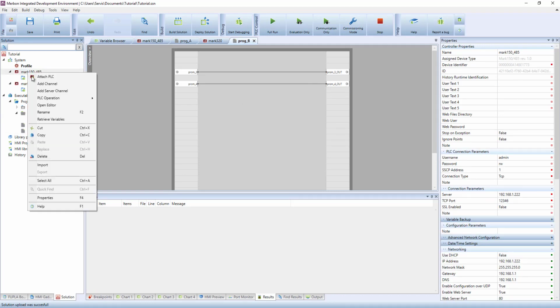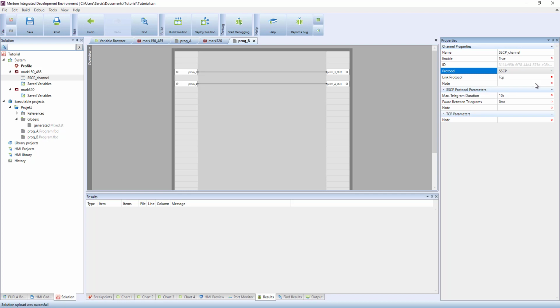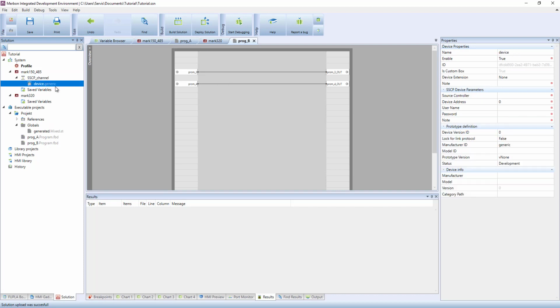Create a channel at the PLC, which will be the client PLC. Set the communication protocol to SSCP. SSCP protocol uses TCP as a transfer protocol. Add a device to a SSCP channel. Fill in the SSCP parameters in the device properties.